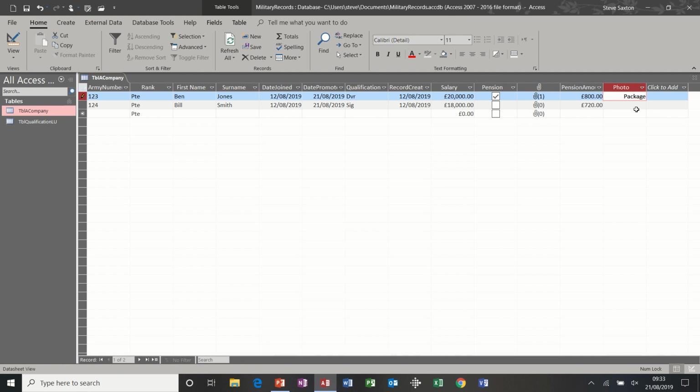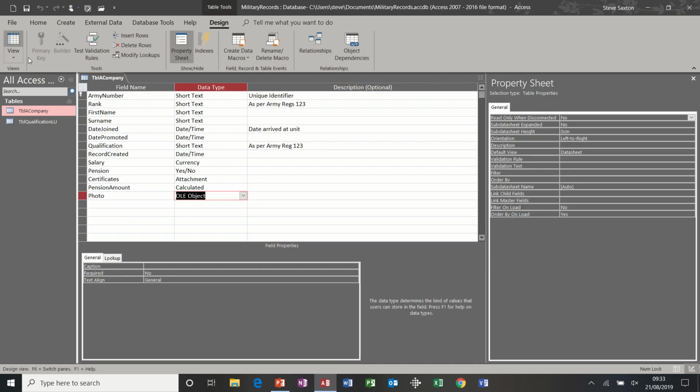In a later session, I'll explain how to create photos and images in a table and then have them picked up in a form, in a nice formatted way, far better than that. But that's just an example of how an OLE object field works. So we go back into design and just have a look at the list.